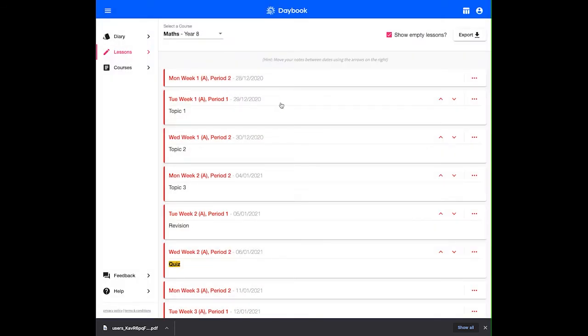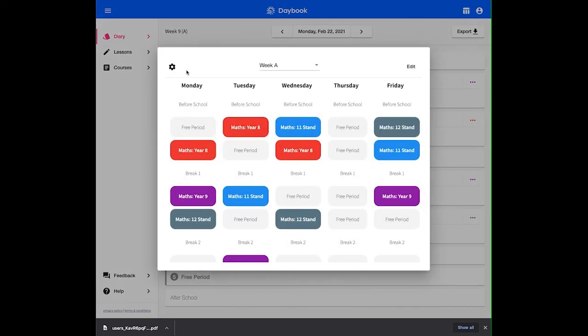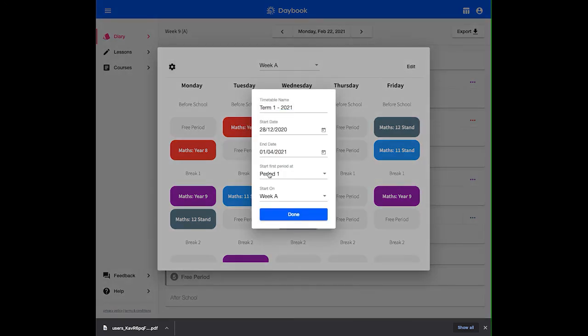Just one other quick feature, which is helpful for some people. You'll notice that here we have period 1 starting at this first period in the day. Now, if you have, say, a roll call period at the start here, and you actually want period 1 to be the next period, you can click on the timetable view up here and click on the settings cog, and you'll notice there's a new option here now that says start first period at, and you can select which period you would like to start at.